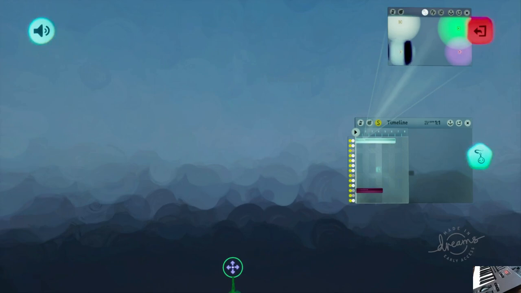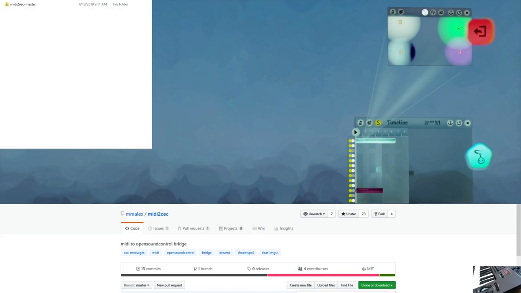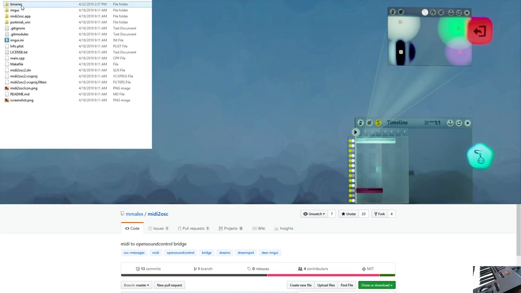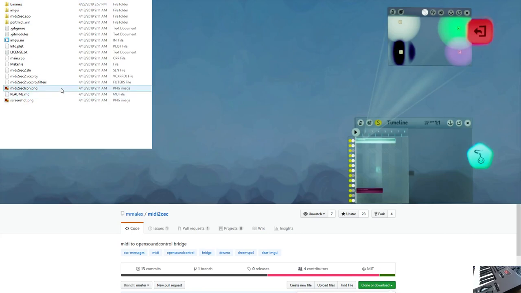So without further ado, get your device and go to the GitHub, which is github.com/mmalex/midi2OSC, and you'll click download in the drop down, click the download zip button, and open that folder that you've downloaded, and go to binaries. For Windows users, you'll just click the exe, and the corresponding Mac file is in there too.